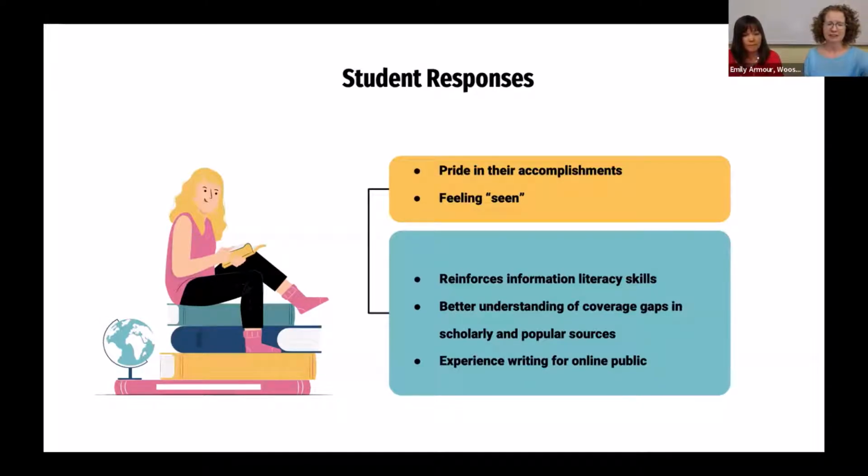I really like these topics too, because I think it does get at a lot of our basic teaching things we're trying to do, right? Thinking about how to shape your communication for different audiences, thinking about information literacy, thinking about how to understand what's covered in popular media, what's covered in scholarly media, and what's missing and why.